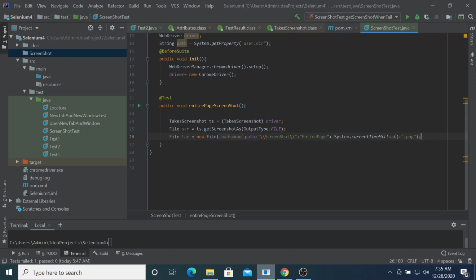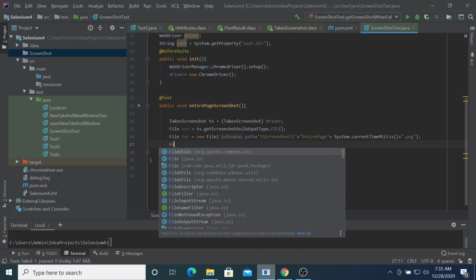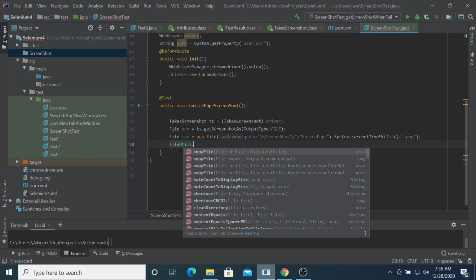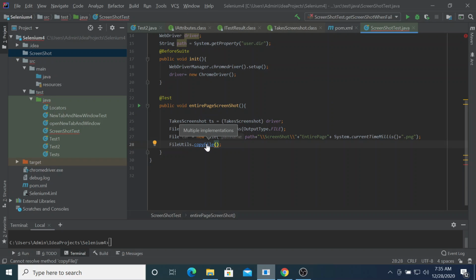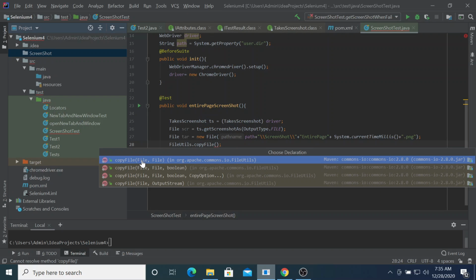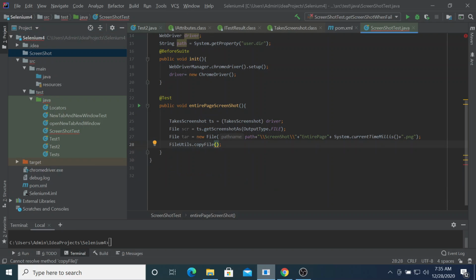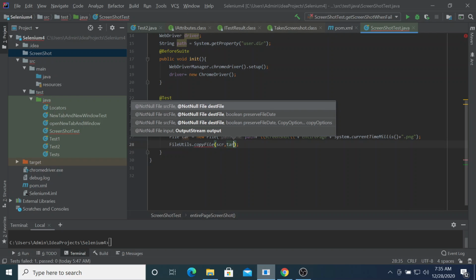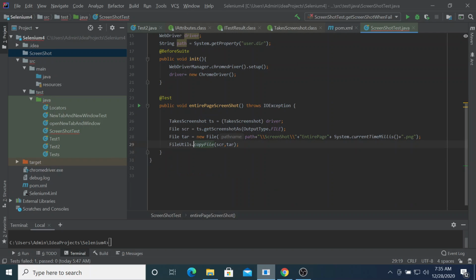After that, once the file is saved in memory, I need to take that file and copy it to the target location. In order to do that, I will use FileUtils dot copyFile. If I go to this method, you can see that I need to pass the source and the target location. First I need to pass the source and the target location. I need to import the exception.